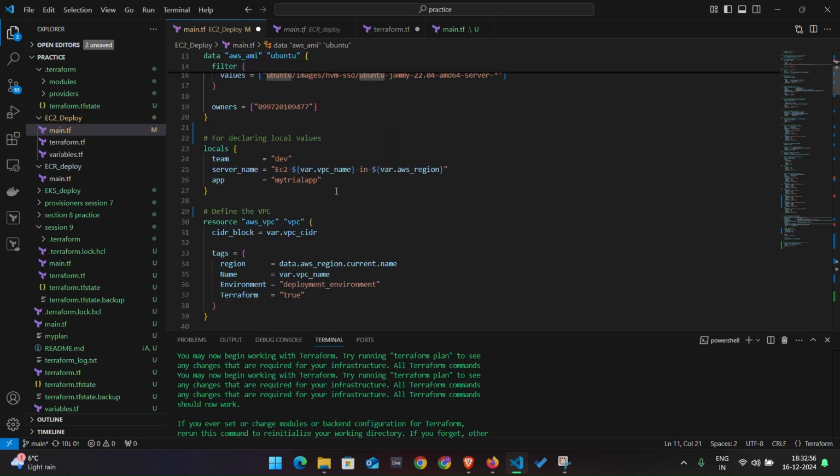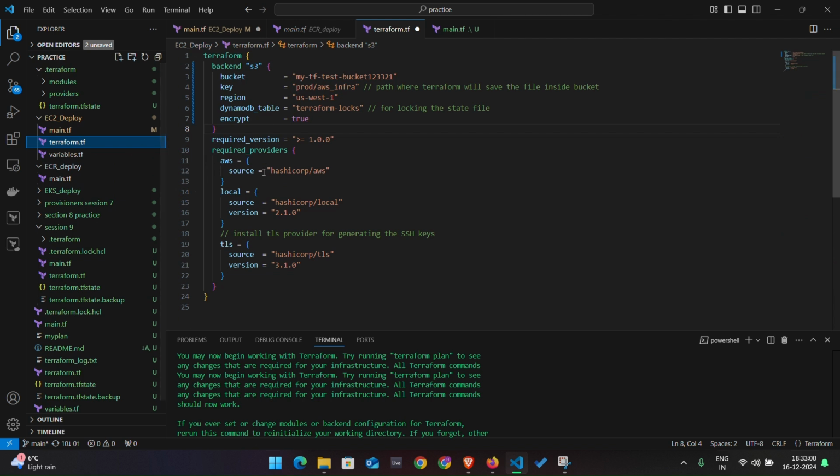I'll show you the providers that I'm using. I'm using AWS as a provider, and local in order to make modifications to the local files present on the local machine. And then we have one more provider, which is TLS. This is used for generating the SSH keys.